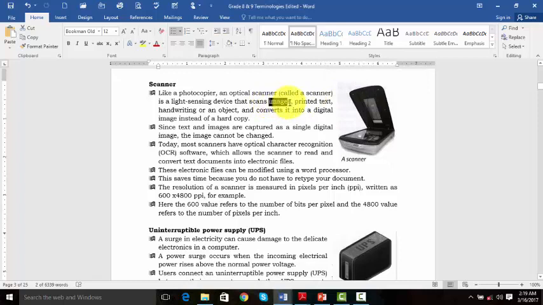Images will be scanned using a scanner, printed text can also be scanned, or something which is handwritten. Handwritten means that you use, let's say, a crayon, or you use a ball pen to write a letter, do some mathematics, or any kind of work you do with your hand using any writing media. Then we are saying also an object. For example, a leaf can be pressed into the tray of the scanner, and then it can be scanned into an electronic file. So now it becomes a digital image instead of a hard copy.